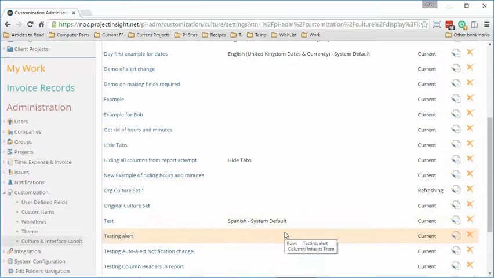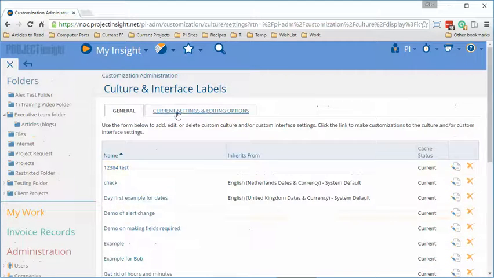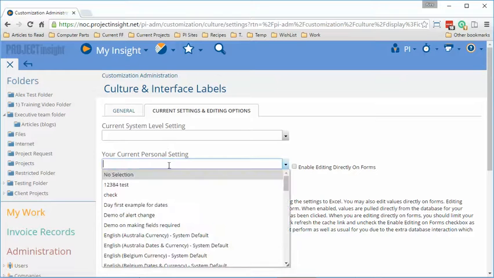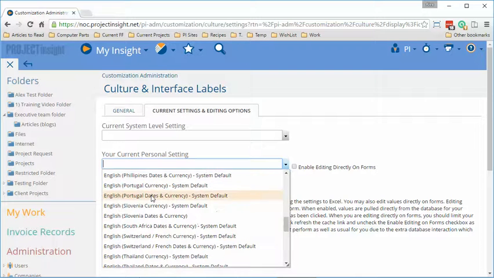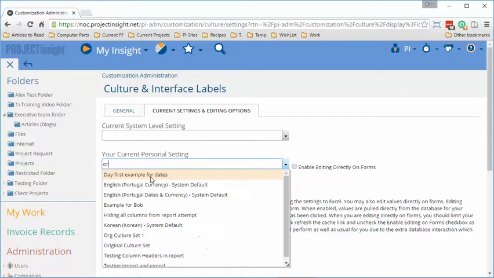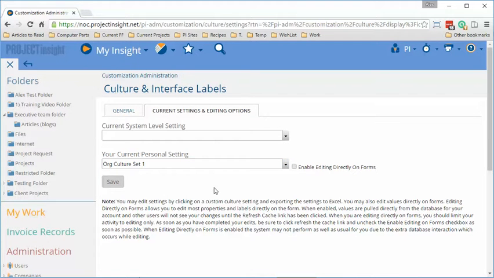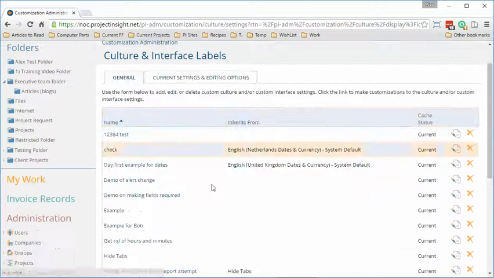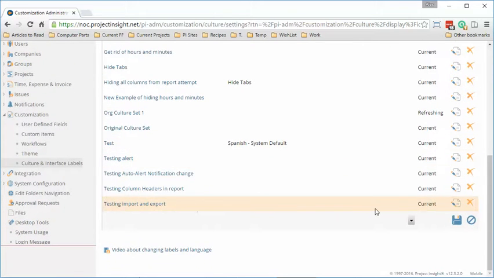All right. So that said, we have that set there, and I want to make sure that's set only for my culture set. So don't forget that. I went away from it without really setting that. So that's when we want to go here, and we called it org culture set 1. We hit save. So now that's my way of looking at things here. So it still says refreshing.